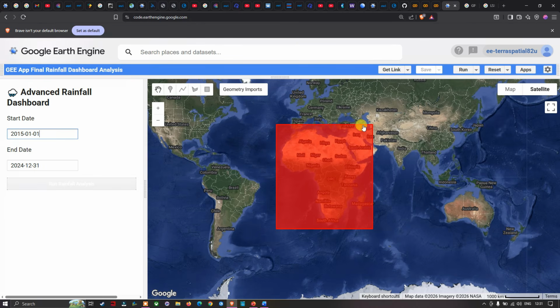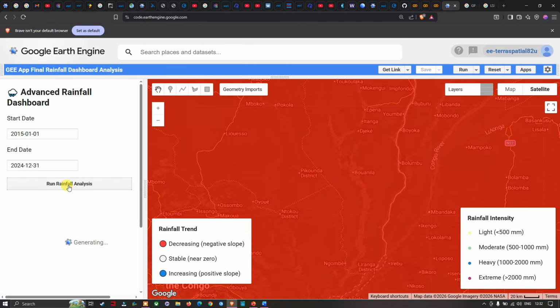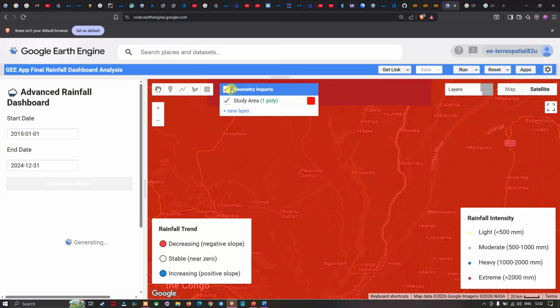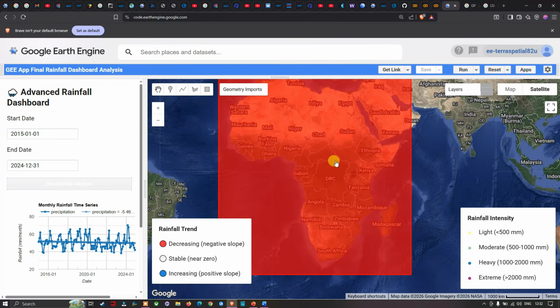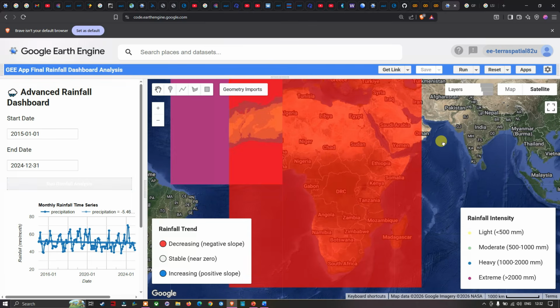Now I'm going to click this option called Run Rainfall Analysis. It's going to run the rainfall analysis for this particular study region. We're going to zoom out a bit, and right now you can see the study region here. So we're going to turn off this particular study area.